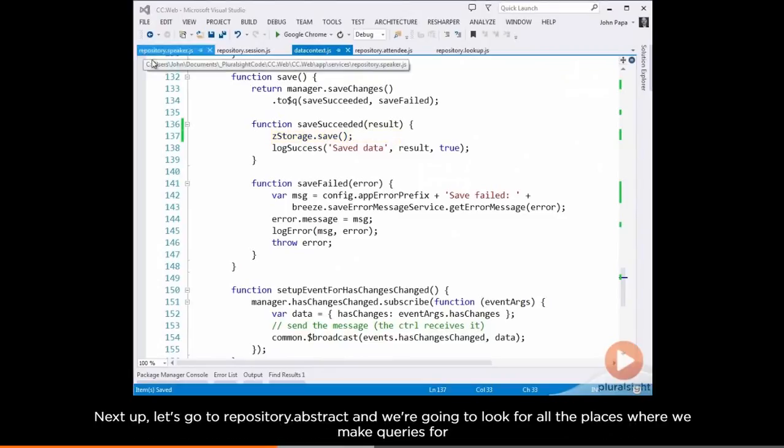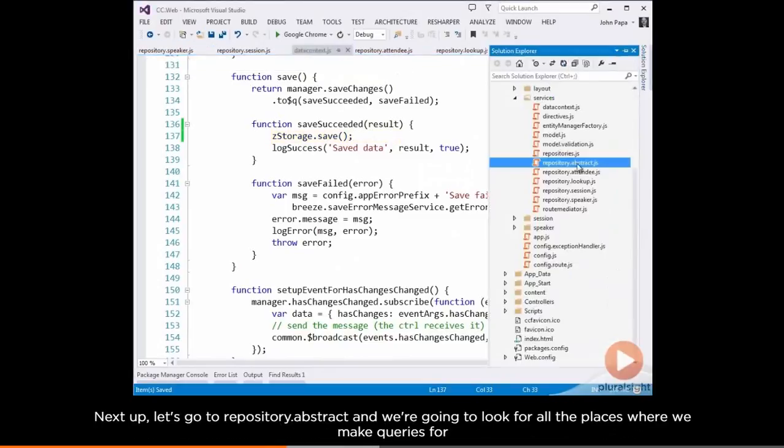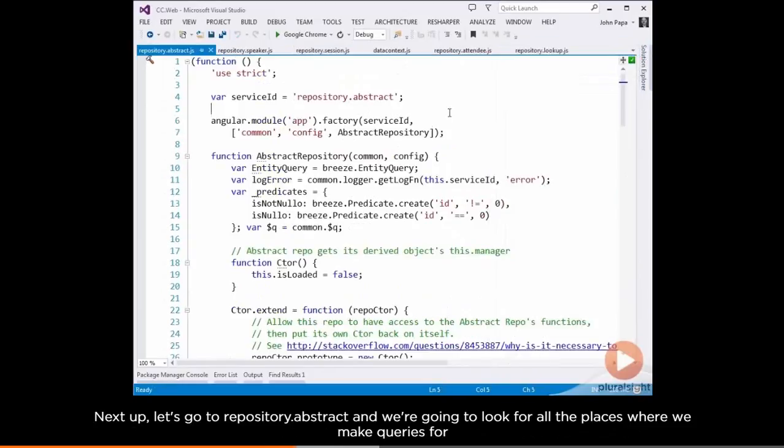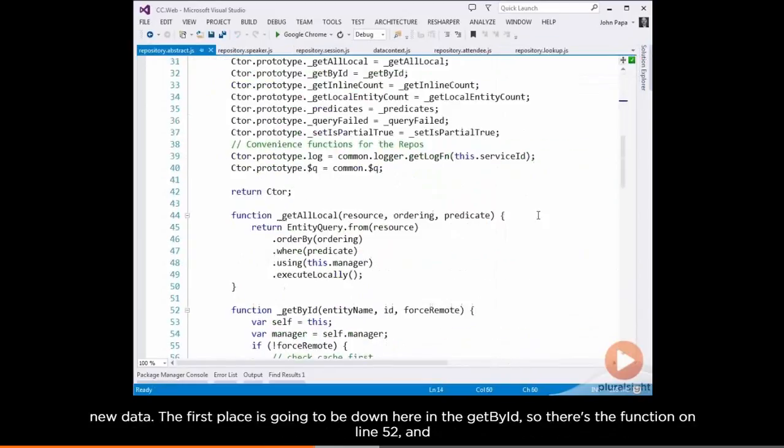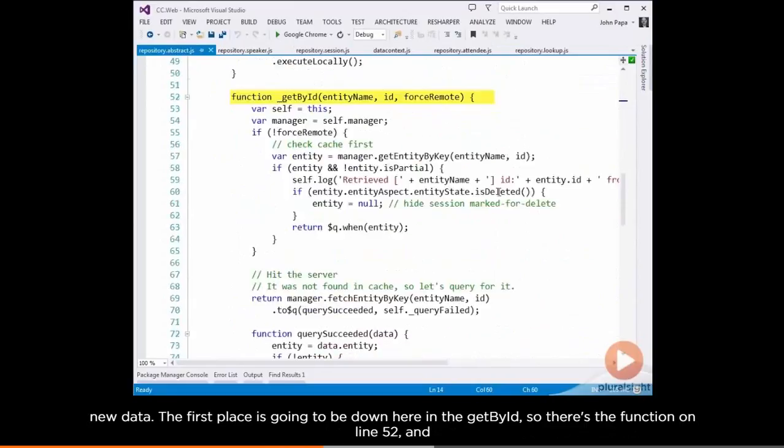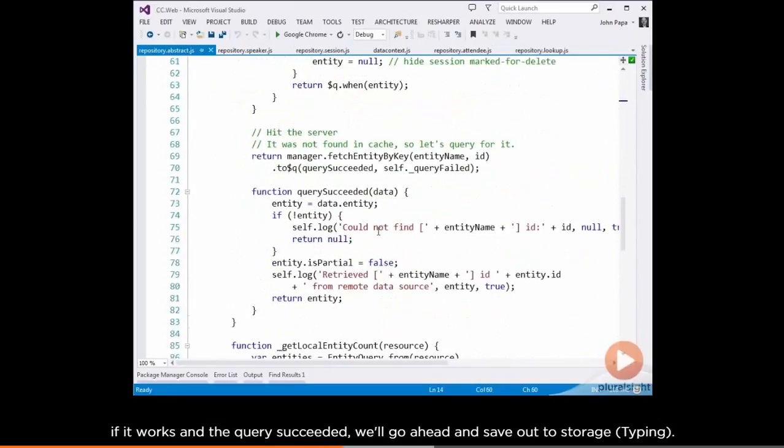Next up, let's go to Repository Abstract. And we're going to look for all the places where we make queries for new data. The first place is going to be down here in the getById. So there's the function on line 52. And if it works, and the query succeeded, we'll go ahead and save out to storage.